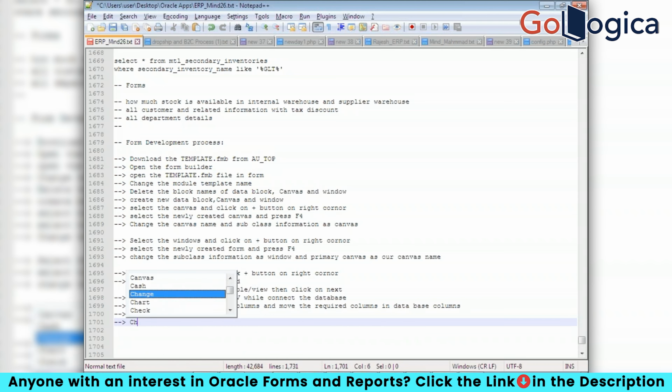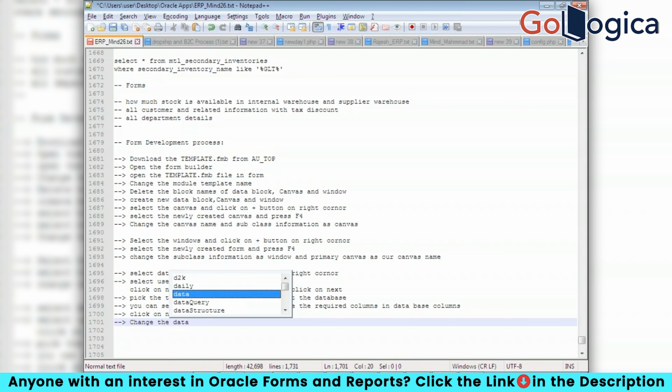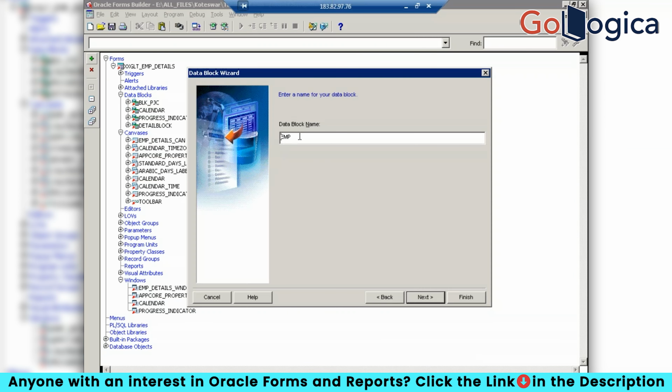Now change the data block name. This is the one. Okay. Right. So now we can go to emp underscore details underscore blk. It's not dlk, it's blk. Block. Emp details block. Click on next.